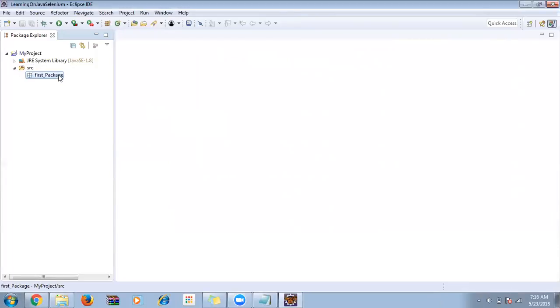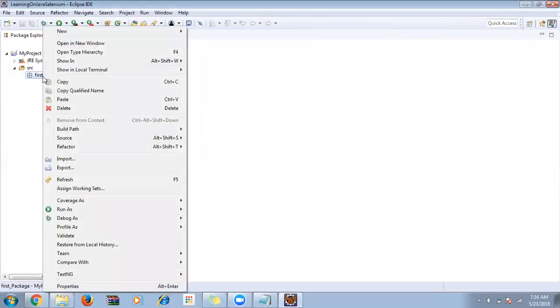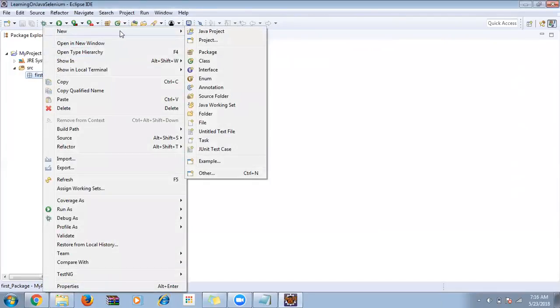So then I want to create a Java file. So what do I need to do? Again, we have to right click on the first package. So right click on the package, and then New, and Java. So here there is no Java. So what do we need to do? Class. Class.